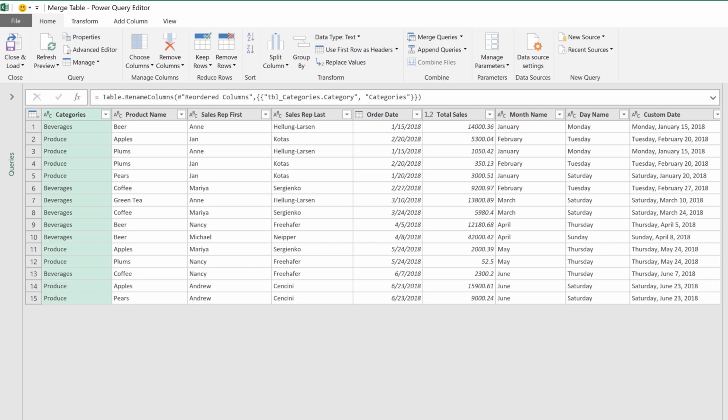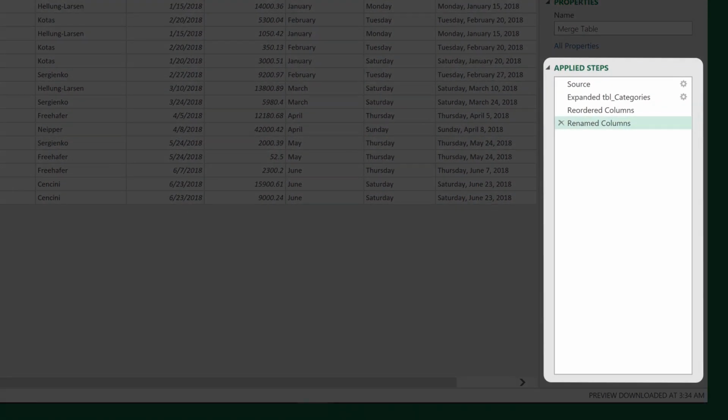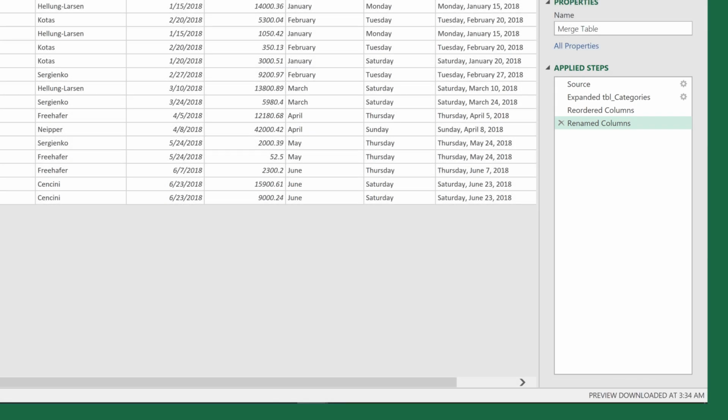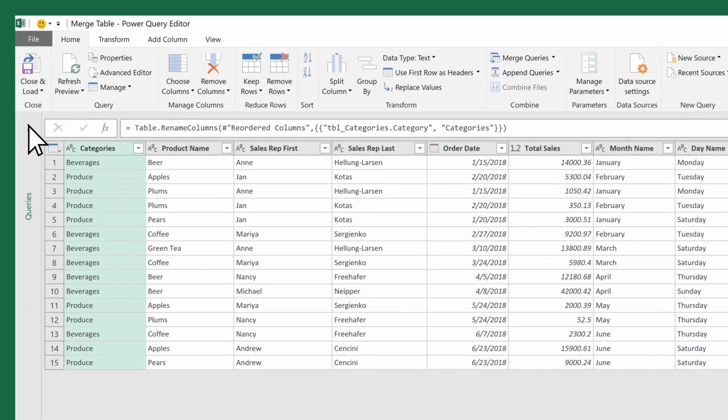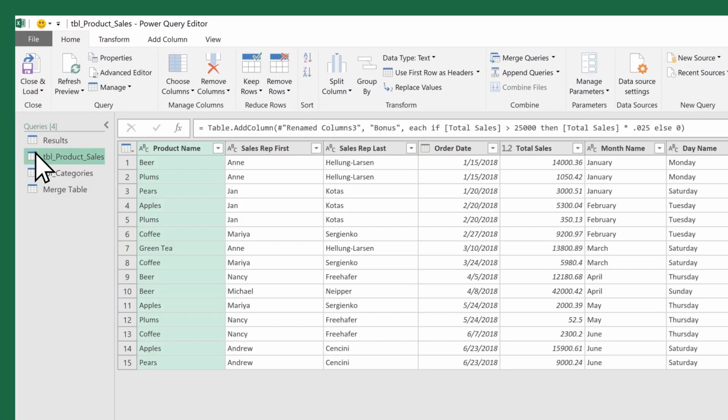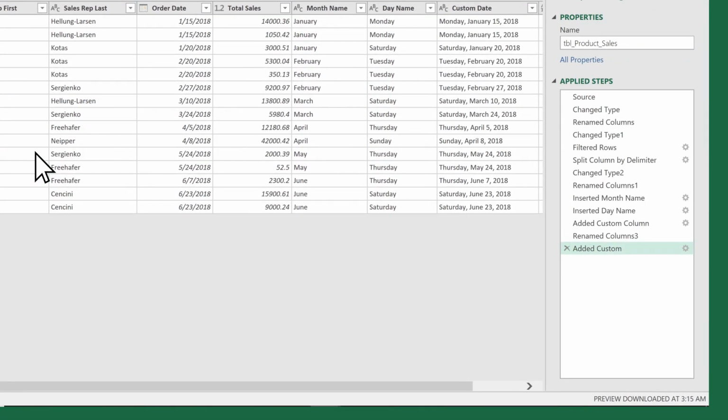In this section, we'll go over the applied steps for the product sales query, show you how to walk through each query step, and make any adjustments needed before you finish. Since we finished the last step on the new query that merged the product and category tables, we'll need to expand the Queries pane and select the product sales table.